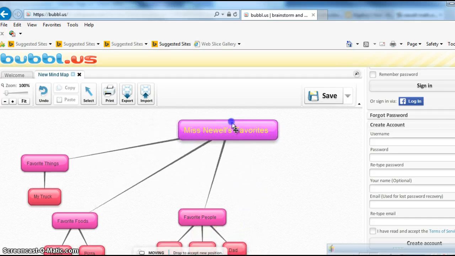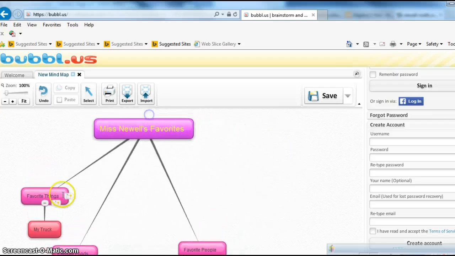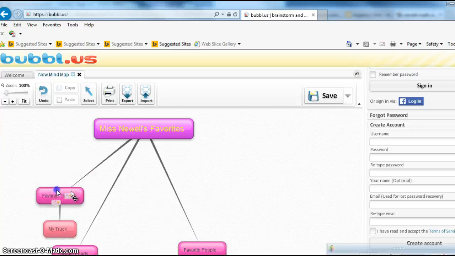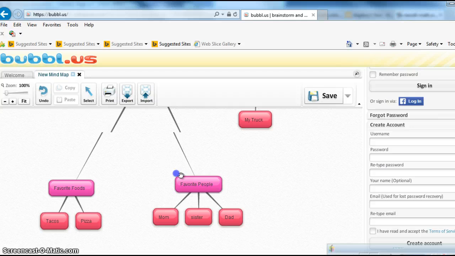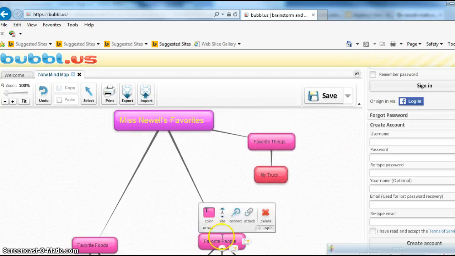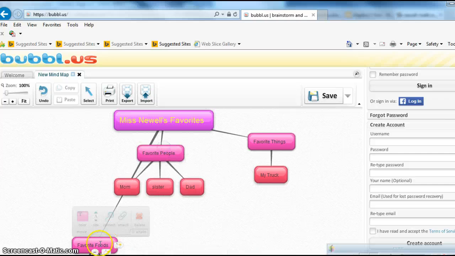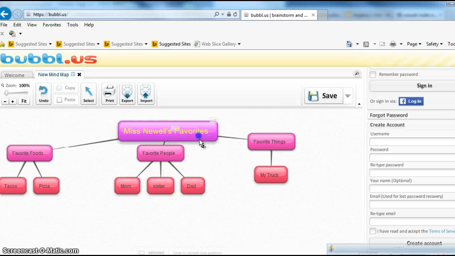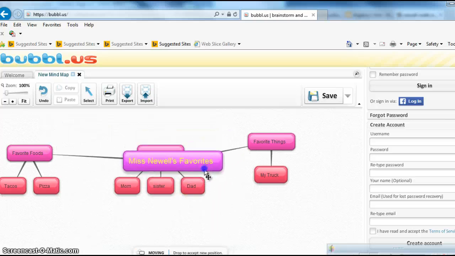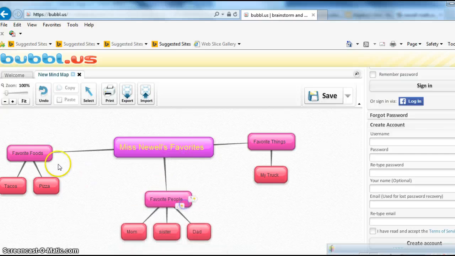So when I get everything connected the way it needs to be, if I want it to look a little different, I can put like, all right, I want my things over here and my people over here. Ooh, I can move the whole thing. I want my people in the middle, and then I want my foods over to this side. Or I could have some to the sides and then some to the bottom. You can make it any shape you want it to be.